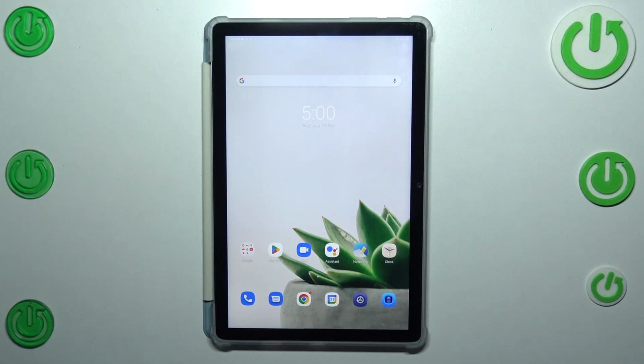Hi everyone, in front of me I've got BLACKVIEW Tab 12 and let me share with you how to reset network preferences on this device.